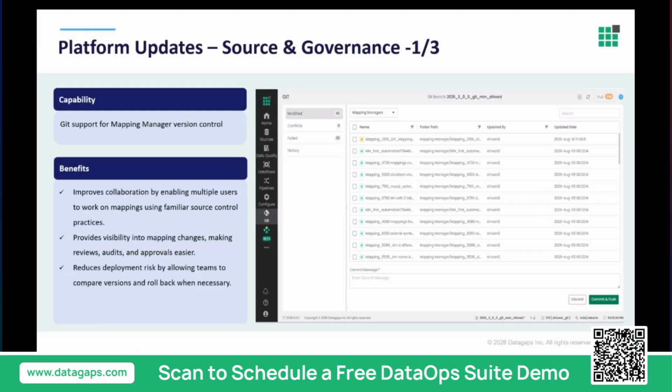The first enhancement as part of 3.0 was the support of Git for mapping manager, version control of mapping managers through Git. So traditionally, Datagaps supports the repository as a source of truth where we have everything stored. So we introduced Git as a version control mechanism where users can work with different containers with different branches and can have different changes either in local or in the remote.